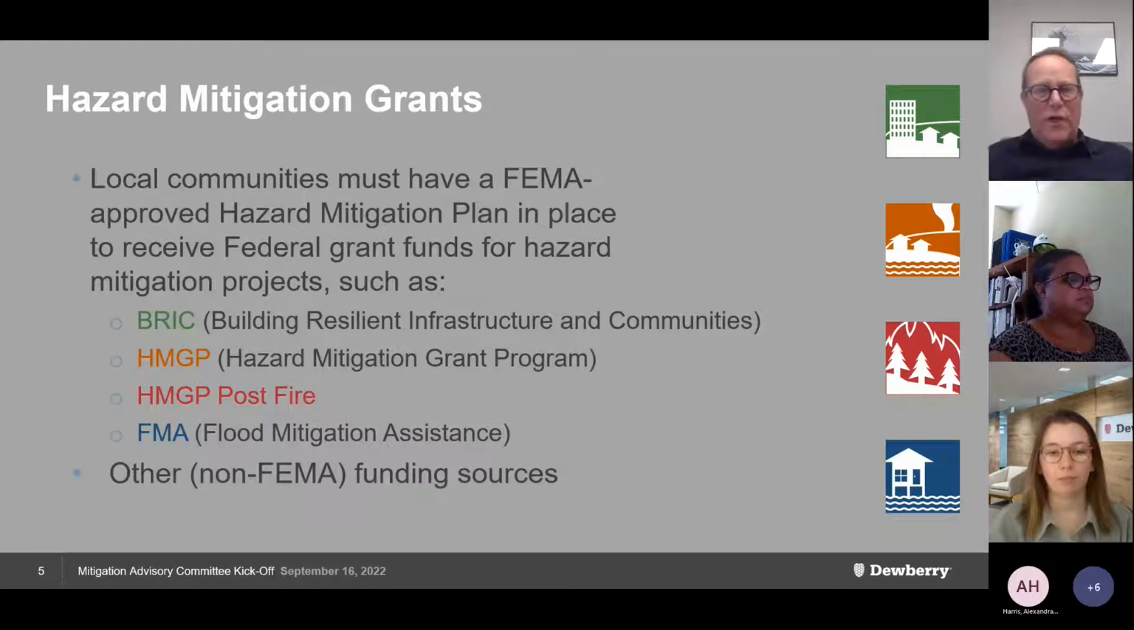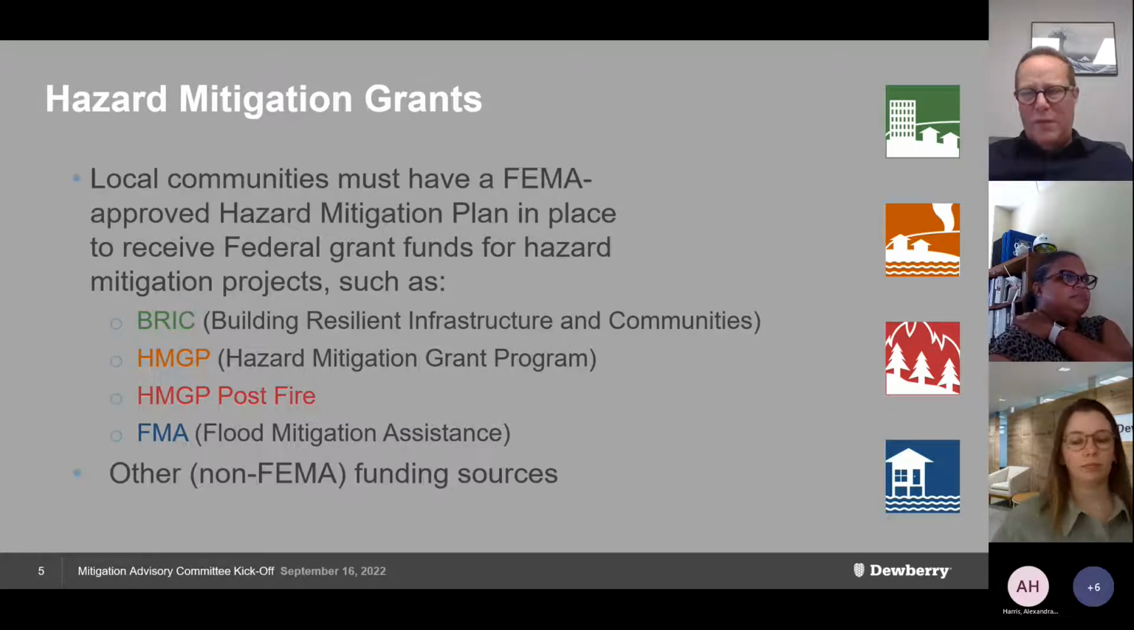And then lastly is the flood mitigation program. That one is also not dependent on a disaster. It's an annual program, and it comes out at the same time as BRIC. And that one is focused on specific projects that prevent damages to buildings insured by the National Flood Insurance Program. So that one looks at repetitive loss and severe repetitive loss flooded properties.